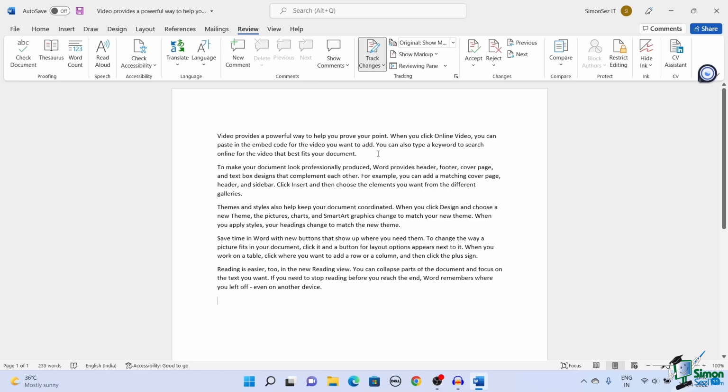tracking the changes. Once the Track Changes feature is enabled, every change made by you or others will be tracked by Word. By default, the changes you make will have a red margin on the left. This margin color will be different for different authors who make changes to the document. If you don't want to track the changes anymore, you can easily turn it off.